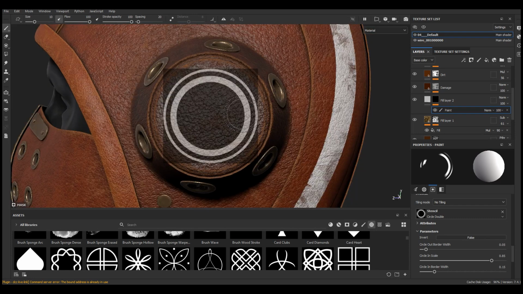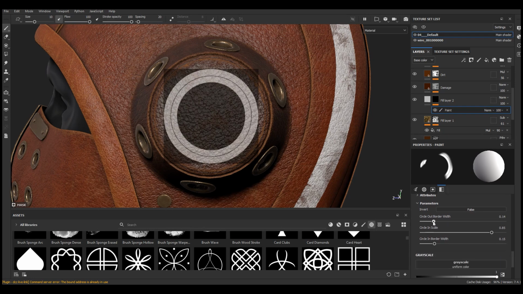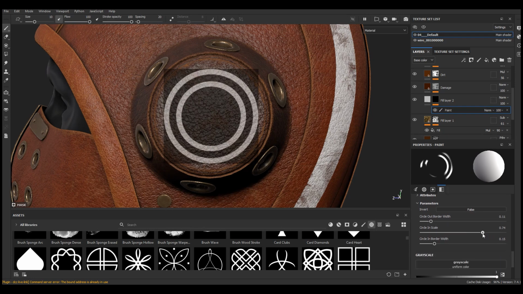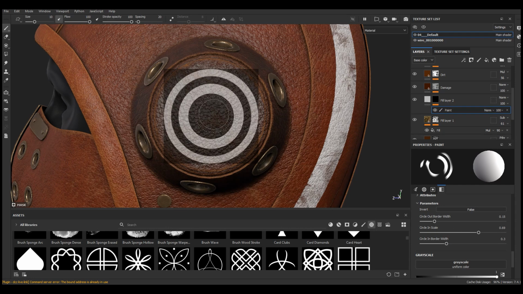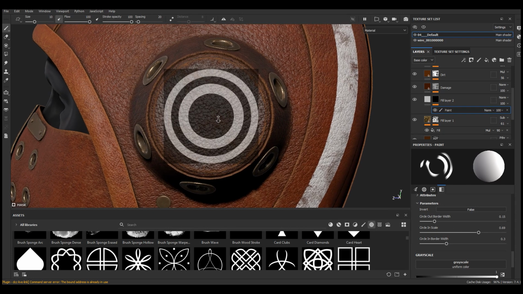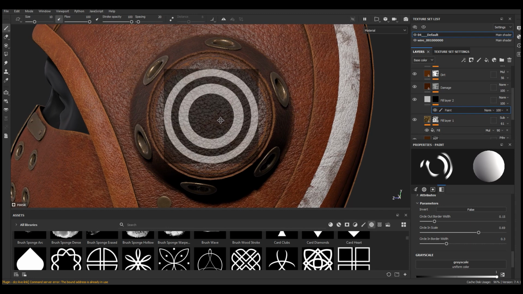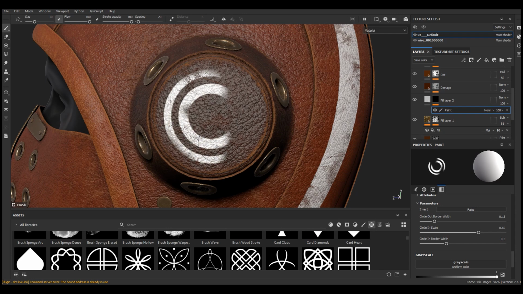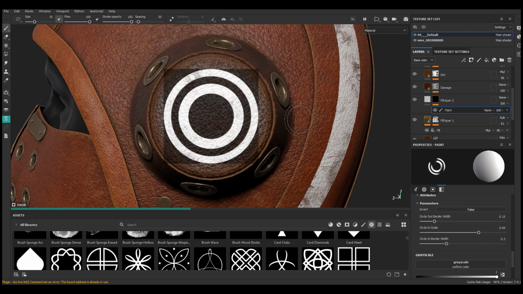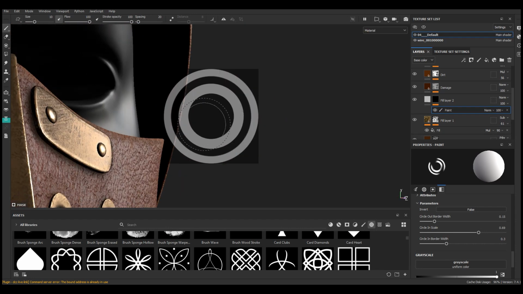Okay, I control the size. I can control its shape and form by changing these parameters. I'll place it in the center. Now by clicking, I can create this shape. I'll do the same for the other side.